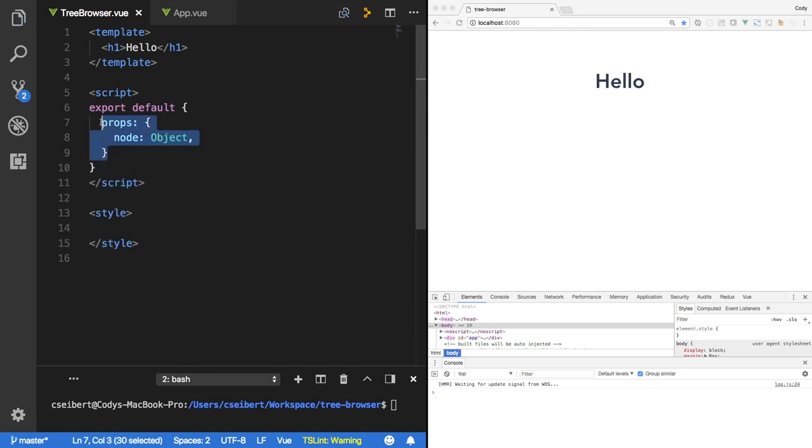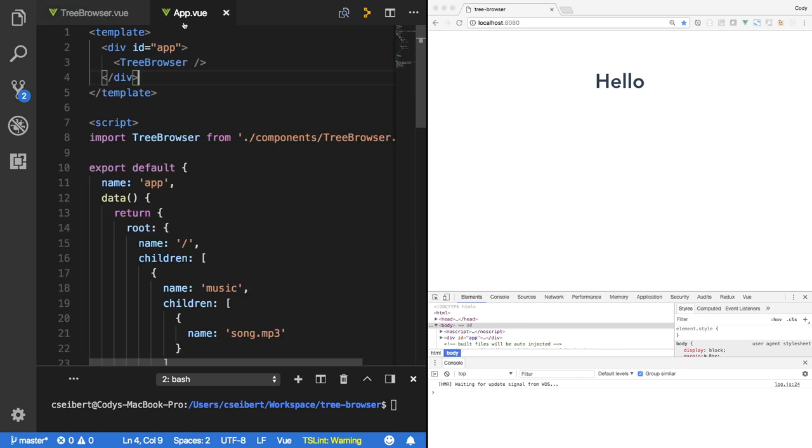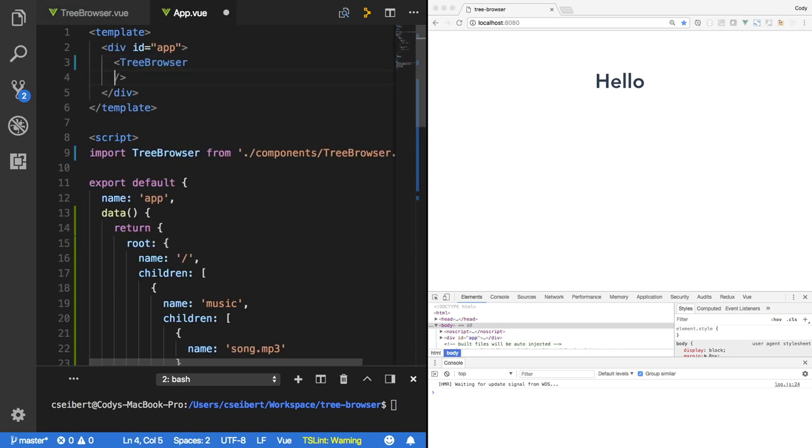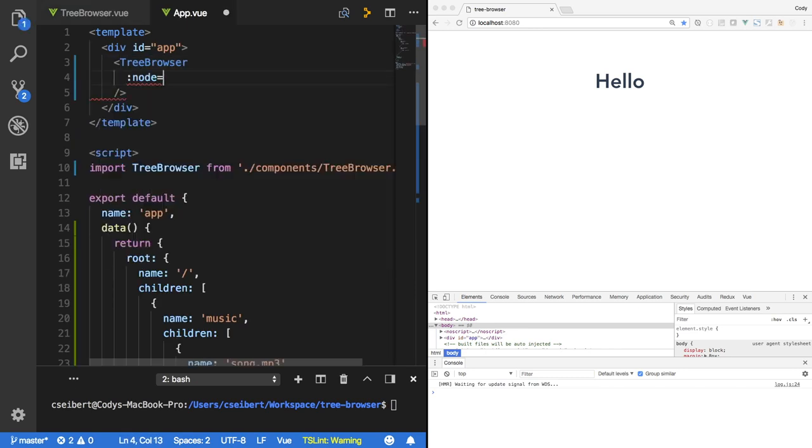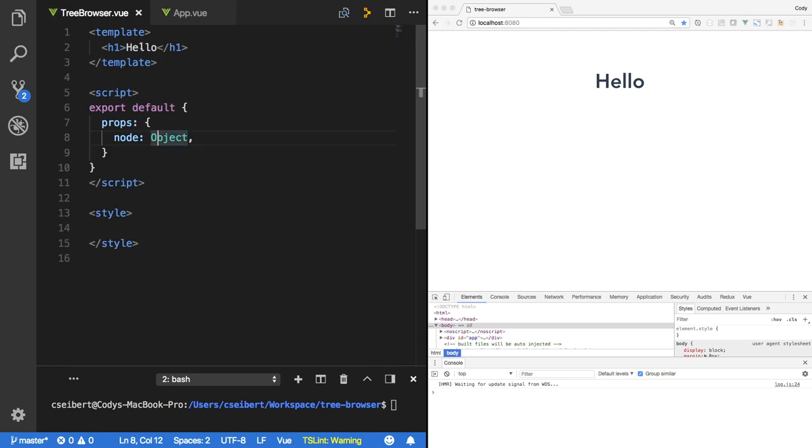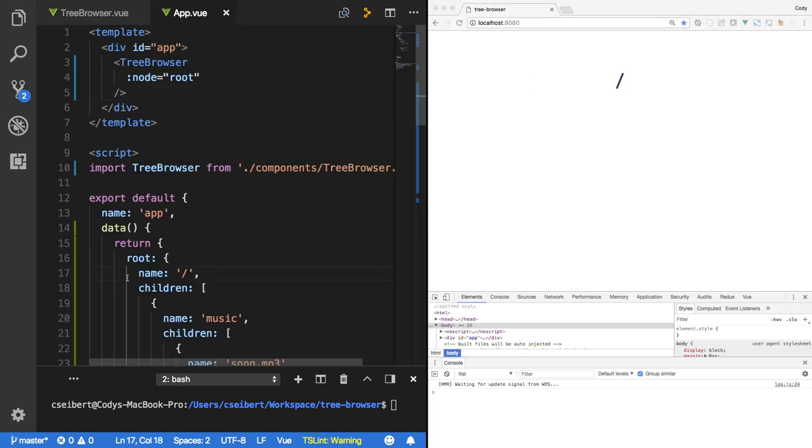And once you define this props property on your Vue component here, you can use it. So for example, in our app.vue, I could simply just go over here. I could bind node to my root property inside my data function. And now inside of my tree browser, I could simply do node.name to render out that first slash that we had defined in our root.